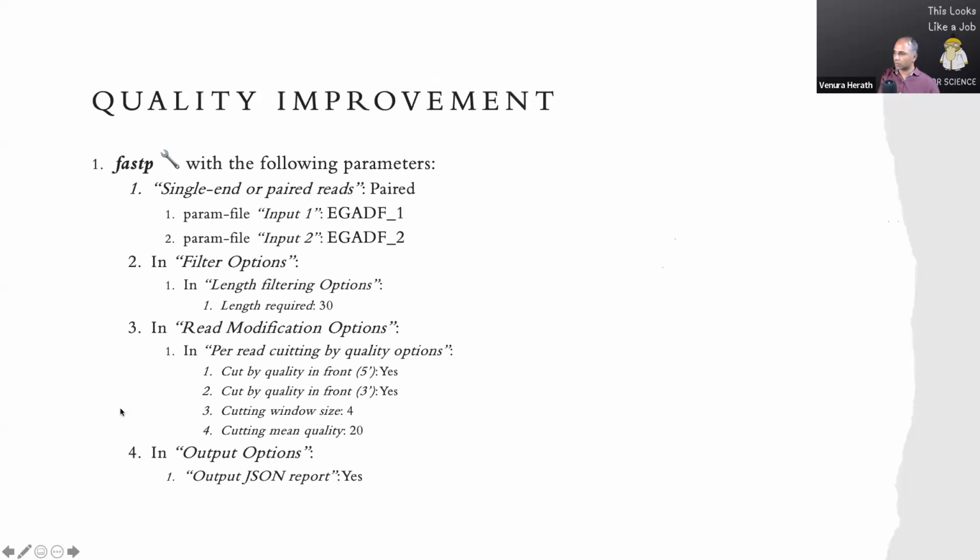So yeah, these are the parameters you need to put, but this part you already picked. So focus on the filter options, read modification options, and output options. Accordingly, you can modify the settings. Okay. Okay, sir. Yeah. Thank you, sir.